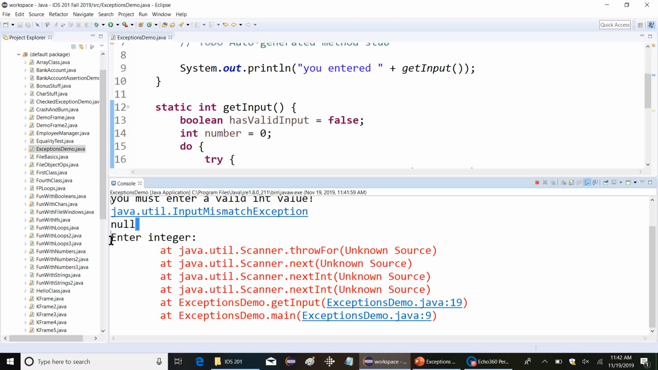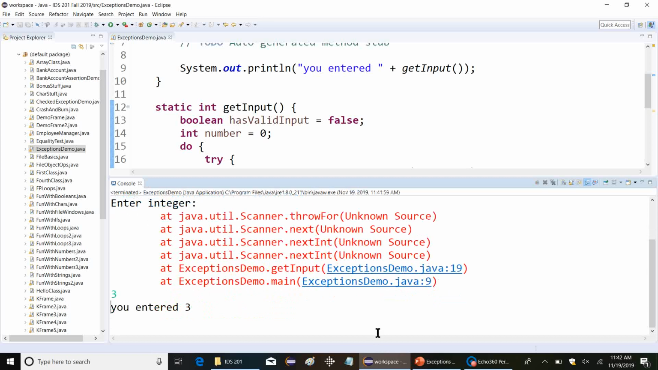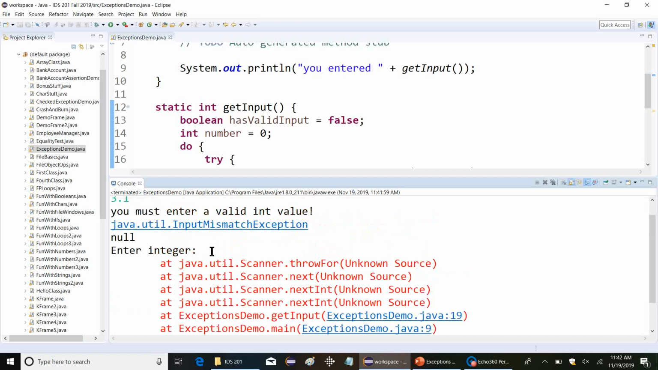I didn't pass along any message, so that shows up as null. This is the stack trace here, and you can see there's a little bit of weird overlap where it asks me to enter the integer again. So if I do it again, I enter 3. One of the things you'll see is that output doesn't always get printed to the console in a sequence that makes sense.